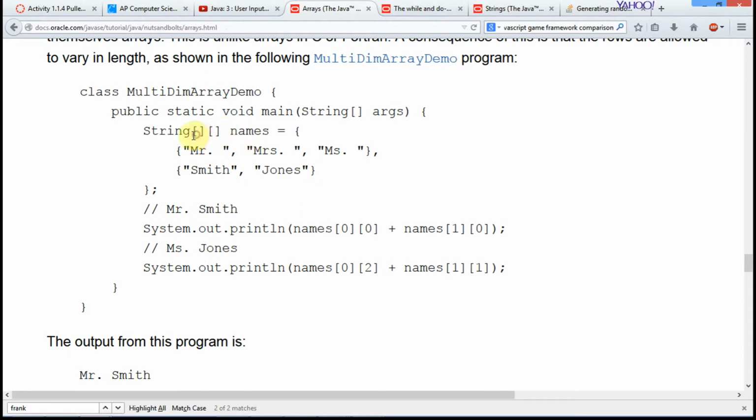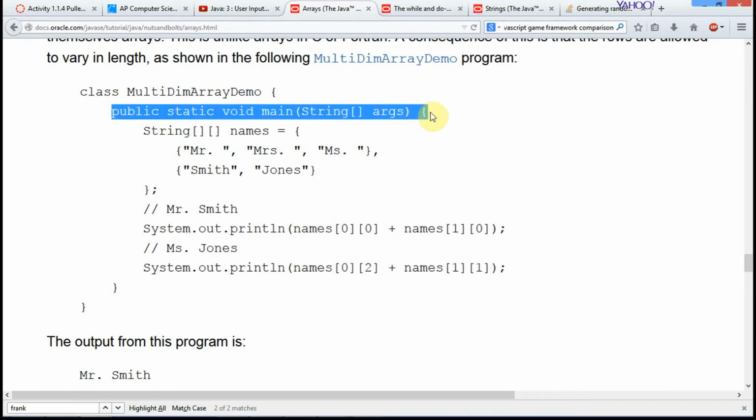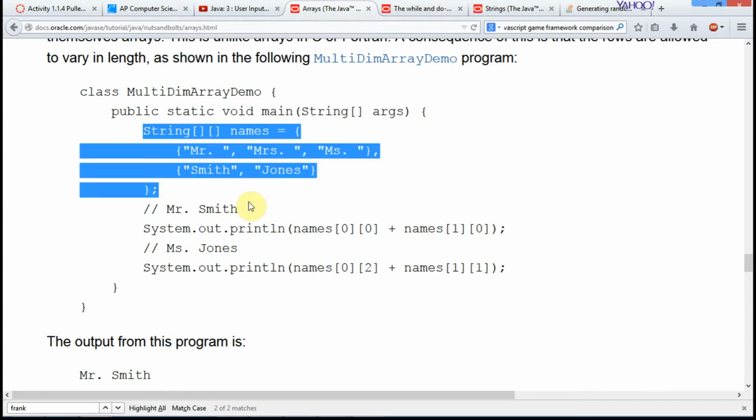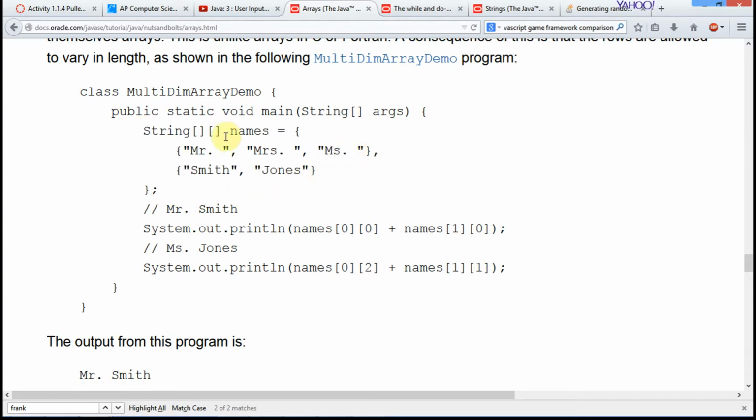So we have a 2-dimensional array, all right? So this is the first element. Notice that when we have our class declaration, we have our method declaration, and then this is where we create our multi-dimensional array, all right? So there are 2 elements here. Okay, so in here, the names array has 2 elements. This is the first element, right, between the curly braces. This is the second element.